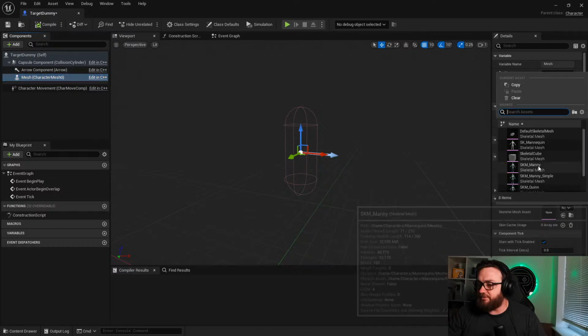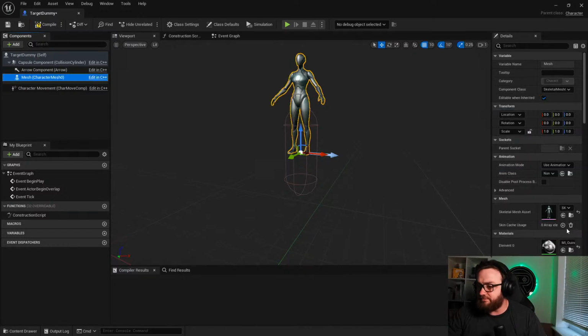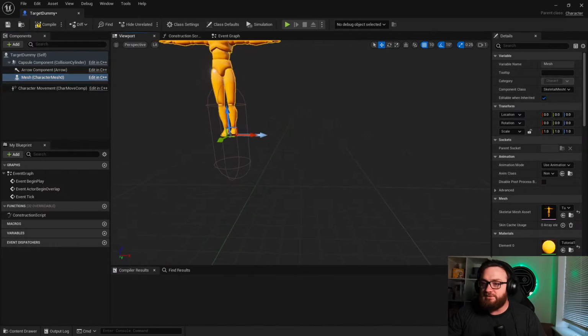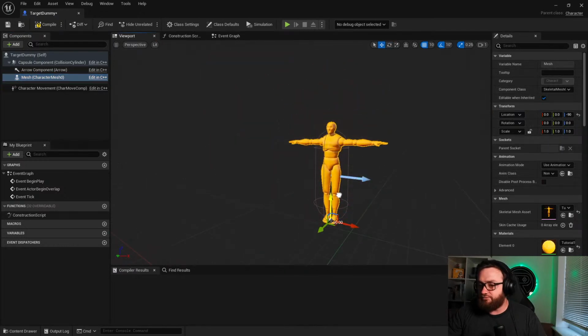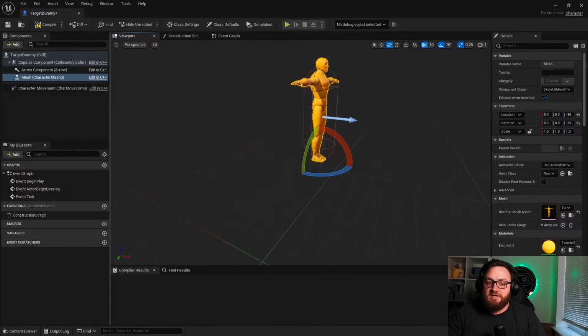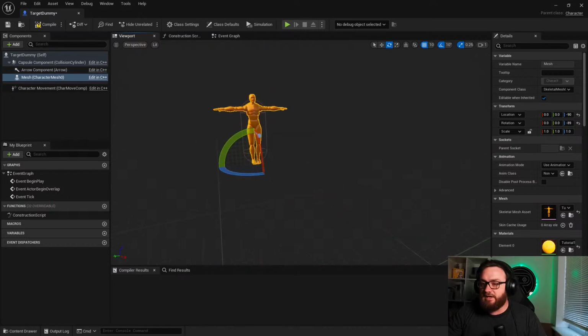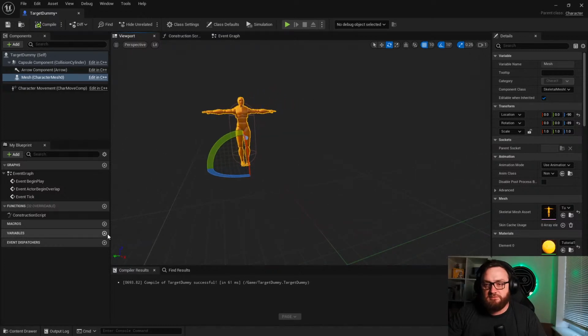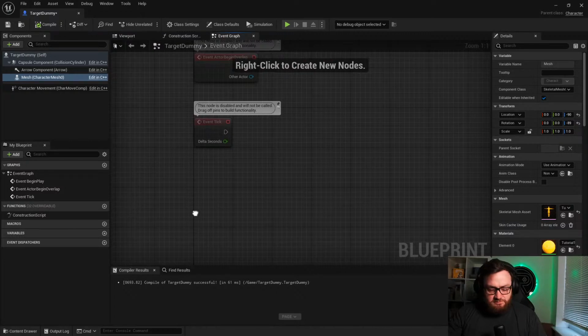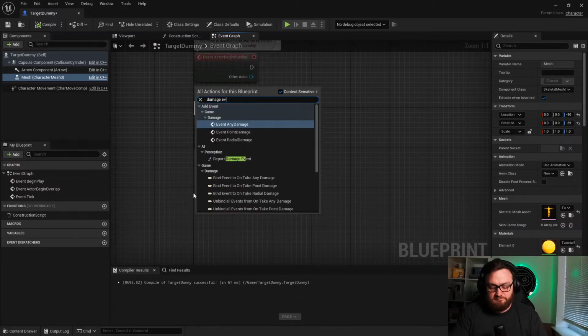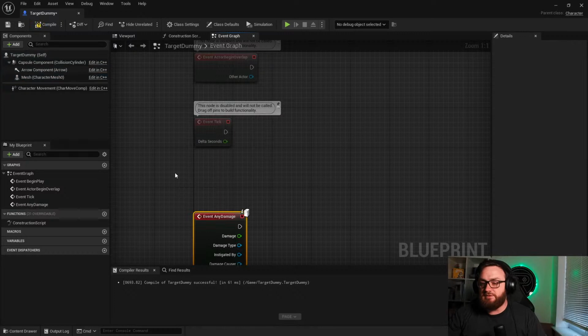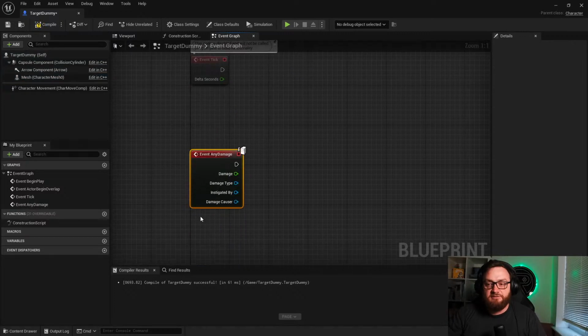Okay, so we'll go to mesh over here. I'm just going to pick my little yellow dude that I typically always pick. There he is. And bring him down, like so. Okay, so we are going to take a look at taking damage on him. So we go to the event graph. We're going to do the damage event. And there we are. And so let's do a basic health system.